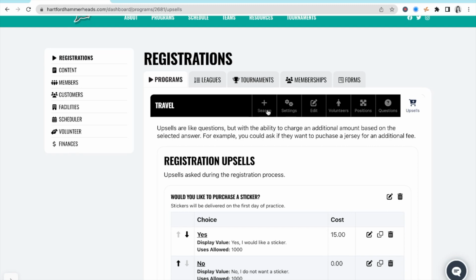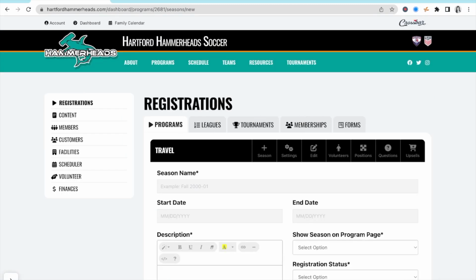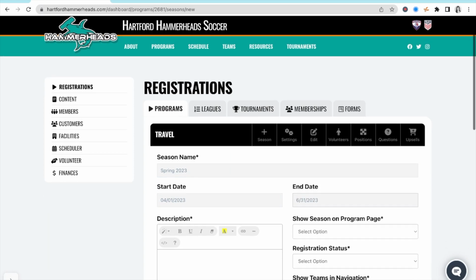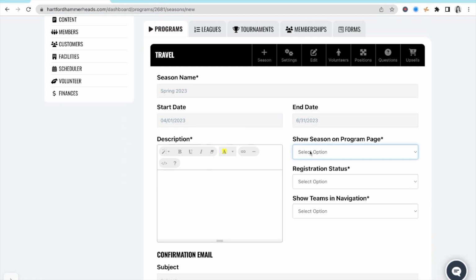So now let's jump into our season specific information. So I just hit add new season, and here we can enter in some of our more date specific information. So for example, now we've got our spring 2023 season. I'll put in the start and end dates of our season of play. Choose whether or not that season shows up on my program page.